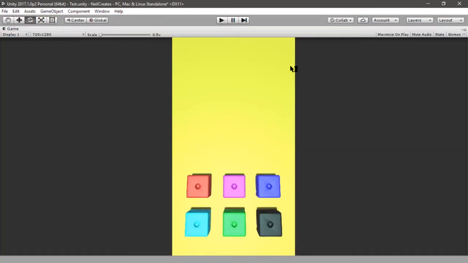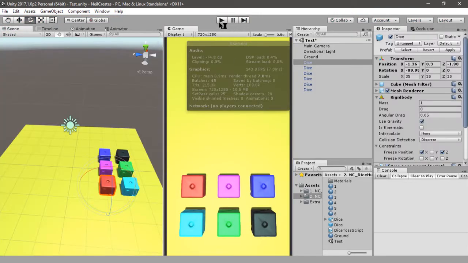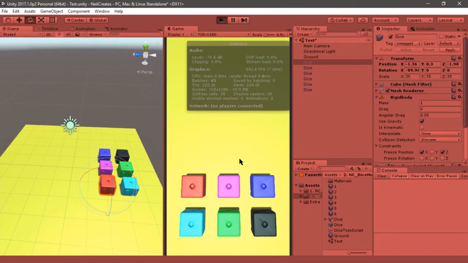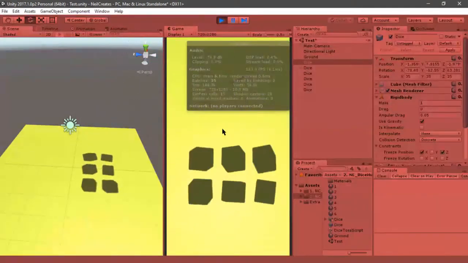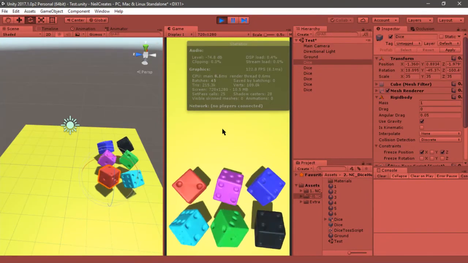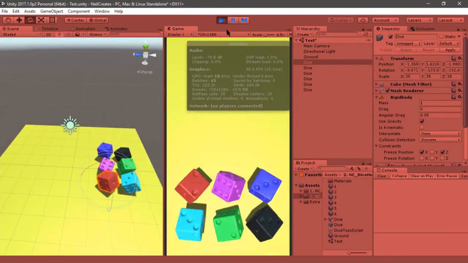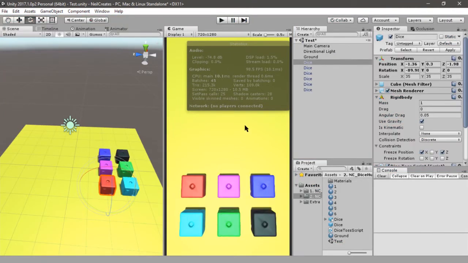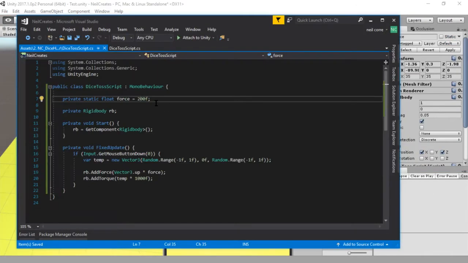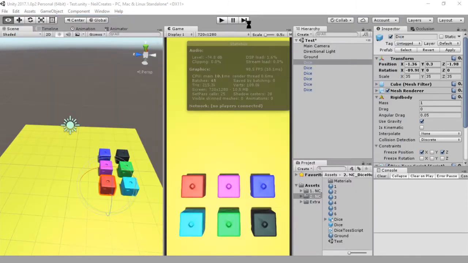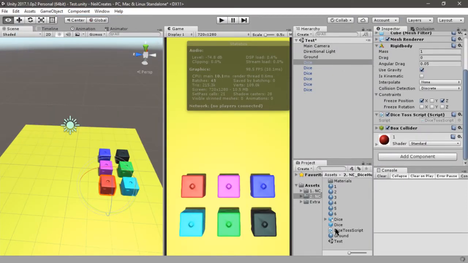Wait, why is my laptop going crazy? Let me just turn that on. Yeah, that's fine. Okay, let's just do this. Let's make it 150.